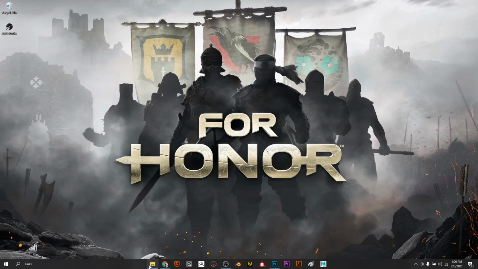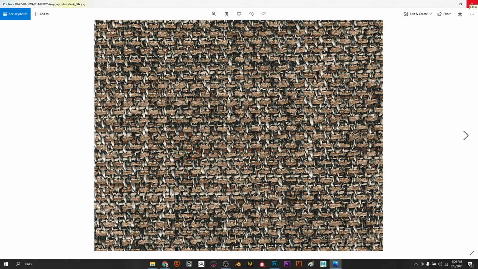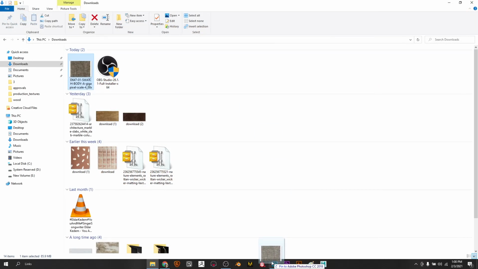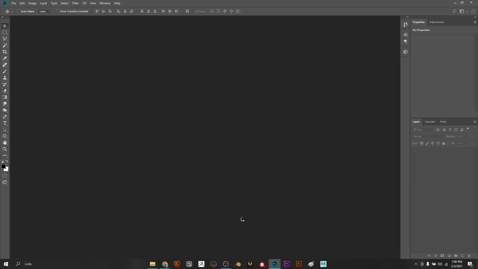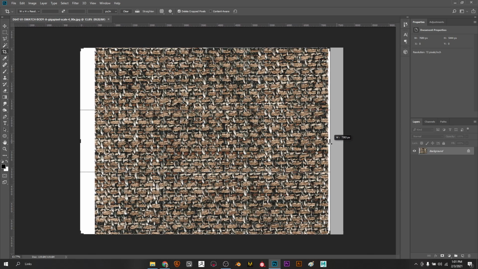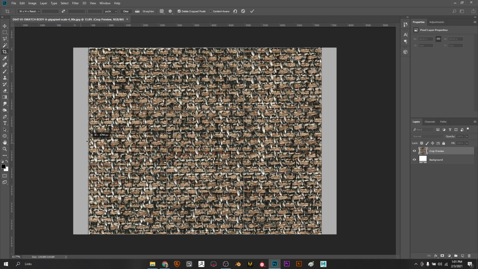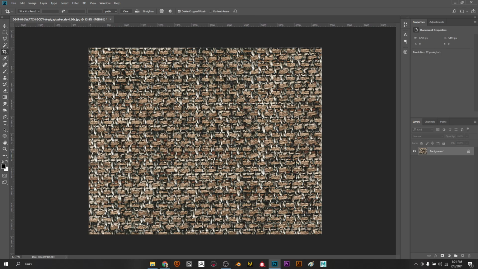Now this is our input. The first step would be to take it into Photoshop and choose the part of the texture or the image that you would be using. So I'll be needing about so much. I'll crop up to so much and press enter.